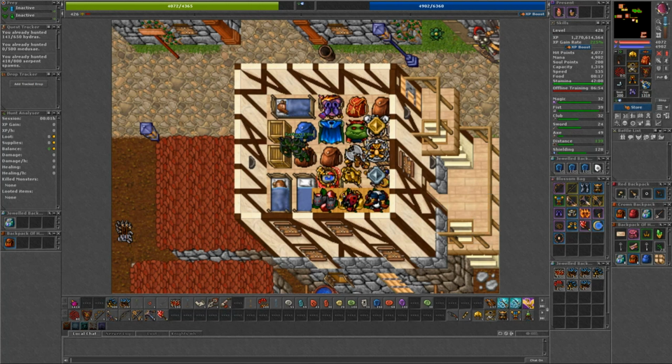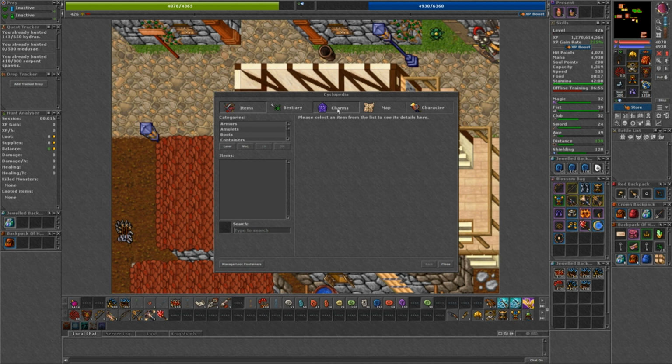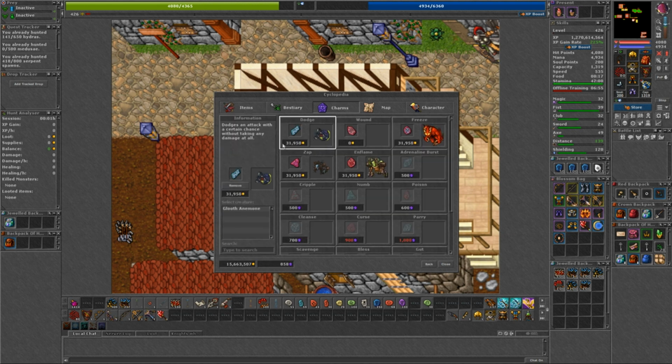The third tab in the Cyclopedia is Charms. As we covered in the previous video, charm points are accumulated by completing bestiary entries. Once you have collected enough charm points, you can spend them to unlock a charm. A charm can be attached to a creature and will give you a bonus against that creature.